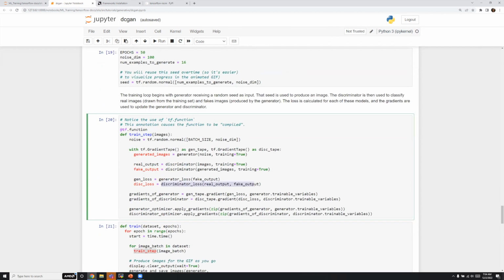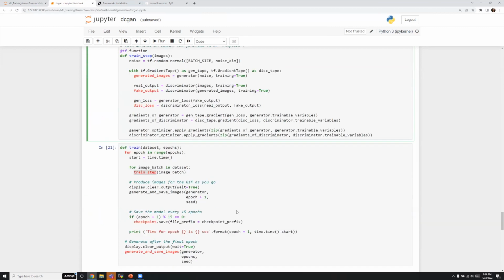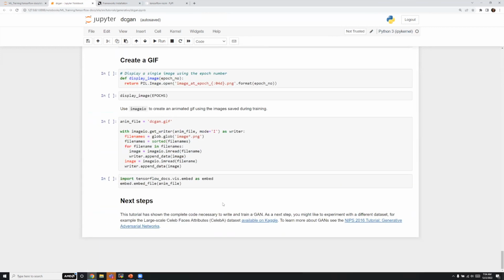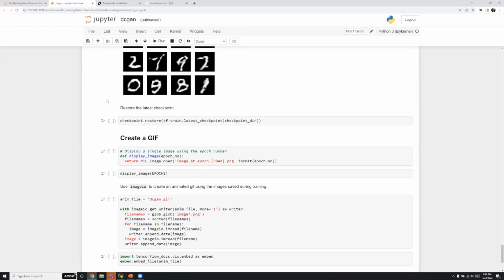Discriminator loss, discriminator gradient, discriminator optimizer apply gradients. It's fascinating. This is the gist of it. And that's it. This is just to create images on the disk. But if there are no other questions, I can show you the distributed part of it.